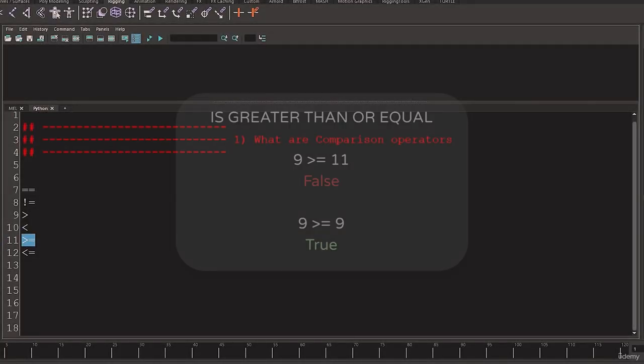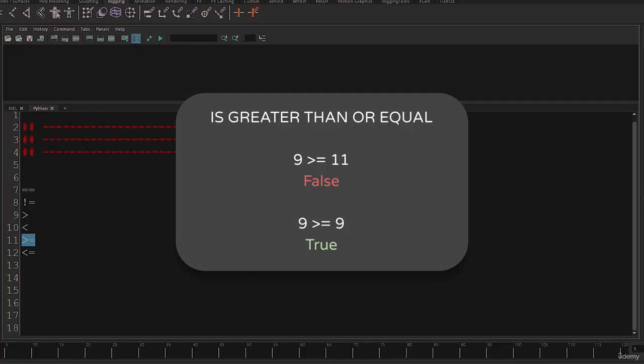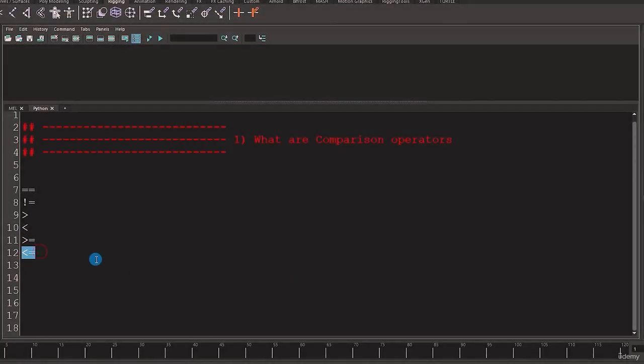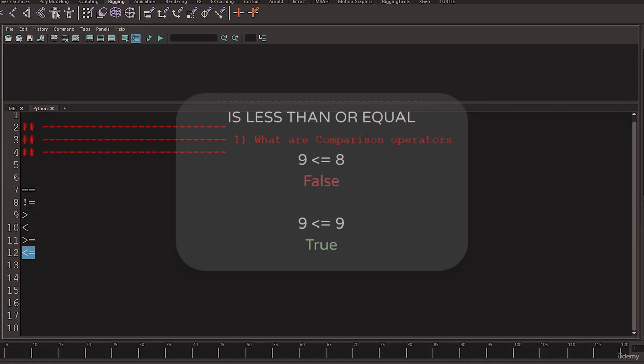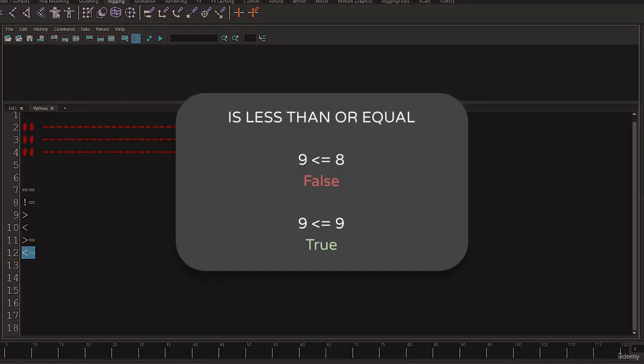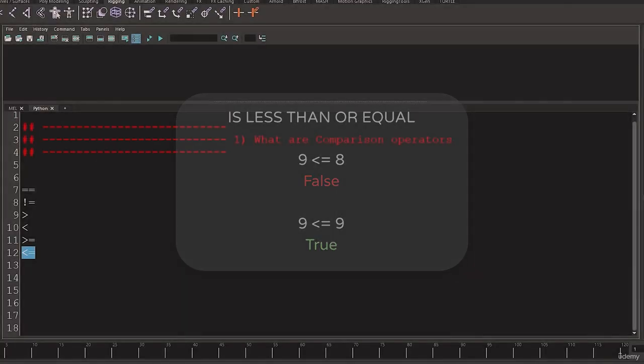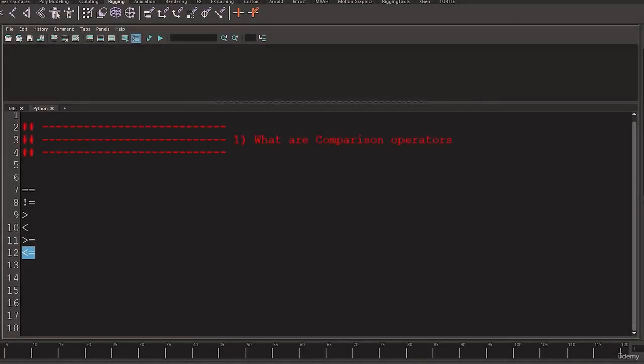Greater than or equal to. This operator checks if the value of the left operand is greater than or equal to the value of the right operand, and if it is, it returns true, and otherwise false. Less than or equal to: this checks if the left operand is less than or equal to the value of the right operand, and if it is, it returns true, and if not, it returns false.